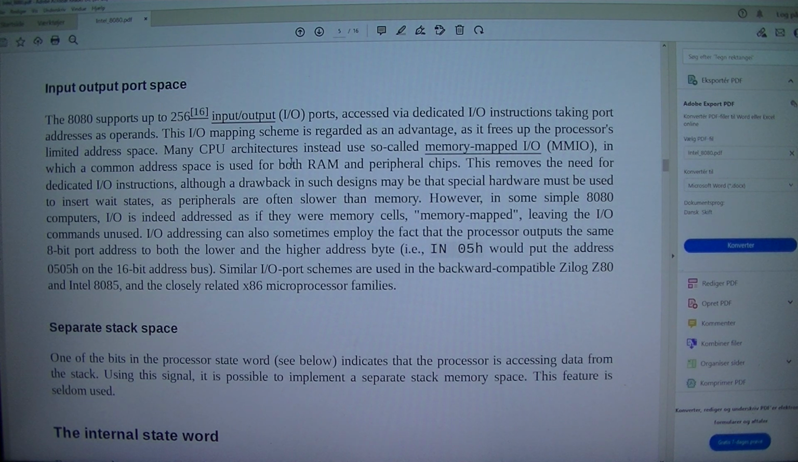Many CPU architectures instead use so-called memory-mapped I/O, MMIO, in which a common address space is used for both RAM and peripheral chips. This removes the need for dedicated I/O instructions, although a drawback in such designs may be that special hardware must be used to insert wait states, as peripherals are often slower than memory. However, in some simple 8080 computers, I/O is indeed addressed as if they were memory cells, memory mapped, leaving the I/O commands unused.